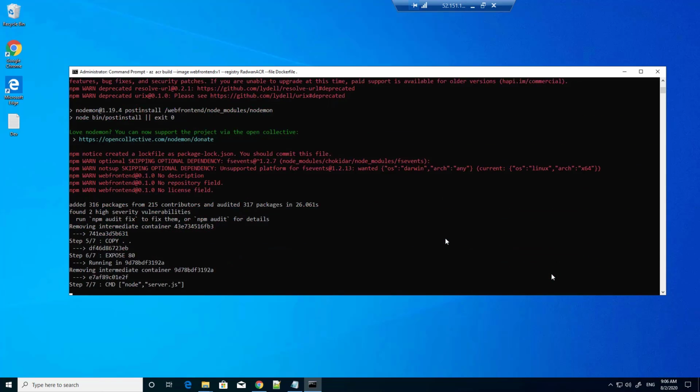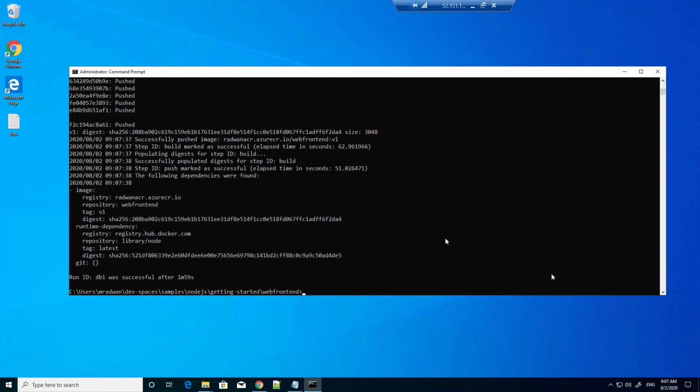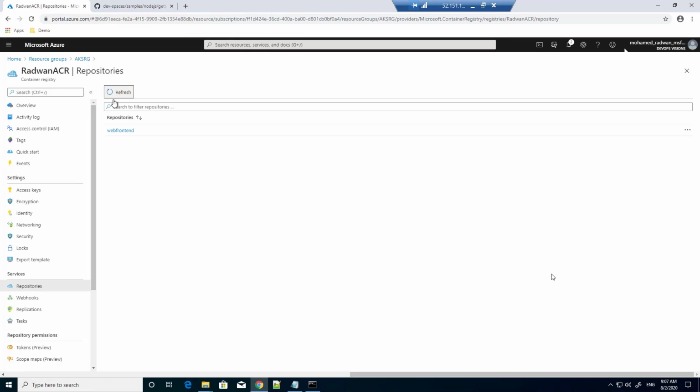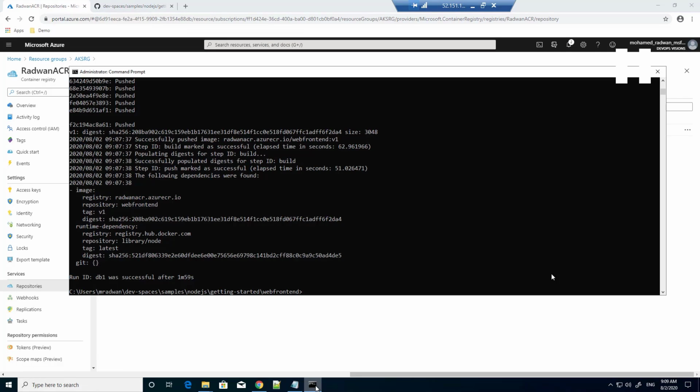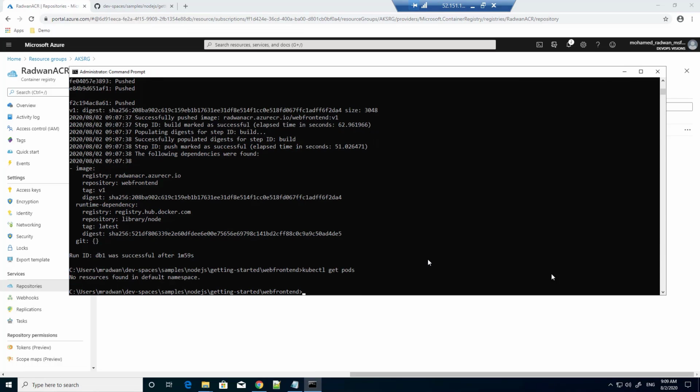It will take some time. Of course, I sped up the whole process. Now it's completed. If I navigate back here and refresh, we can see that I now have the image. Now, if I get back here and run kubectl get pods, because we haven't deployed any pods yet, it shows that no resources were found in the default namespace. There are no pods created yet in my Azure Kubernetes Service.